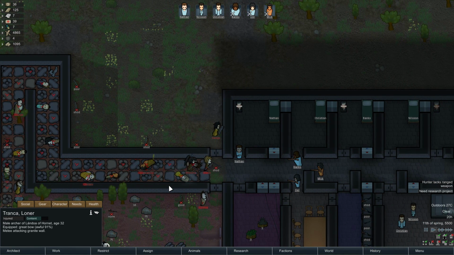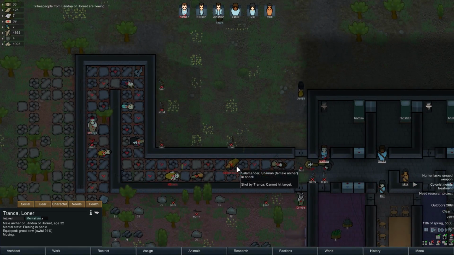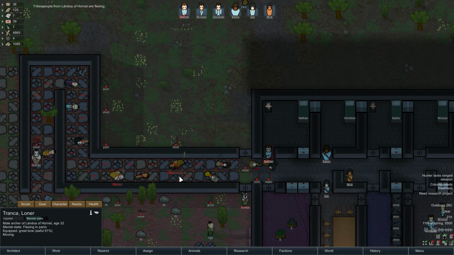Let's see what our fighters do here. There we go, another couple of shots. Nathan is locking everyone down. And there we go. Everyone has been destroyed and everyone's starting to run away.